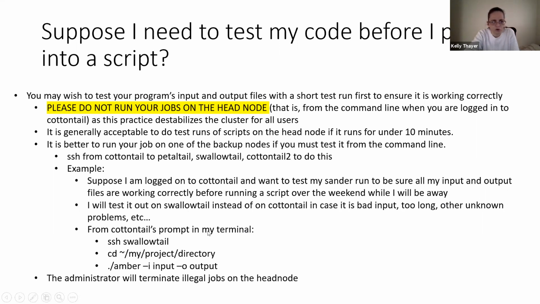So from Cottontail's prompt in my terminal, I'm going to type SSH to Swallowtail. This is similar to how you SSH from your laptop to Cottontail, right? That's connecting, it's like a phone, right? Your laptop called Cottontail, which was allowed when you had your VPN open, but now you're inside the VPN. And so now you're saying, can Cottontail make a phone call to one of the other machines?